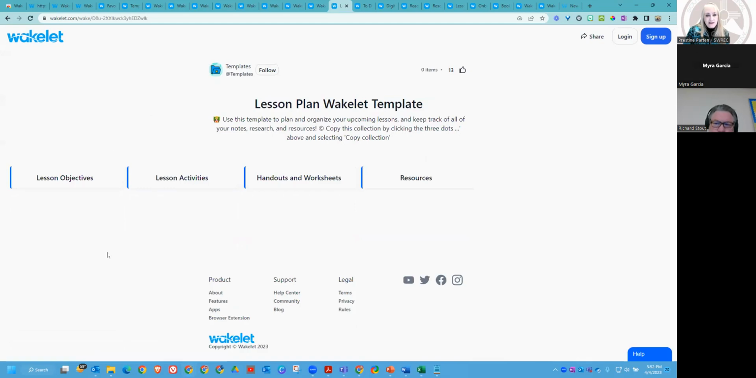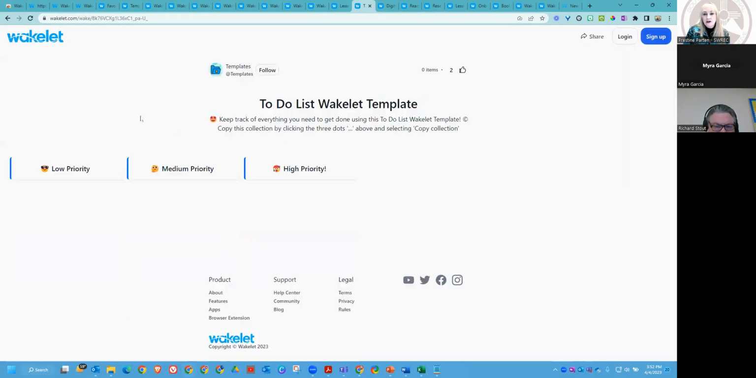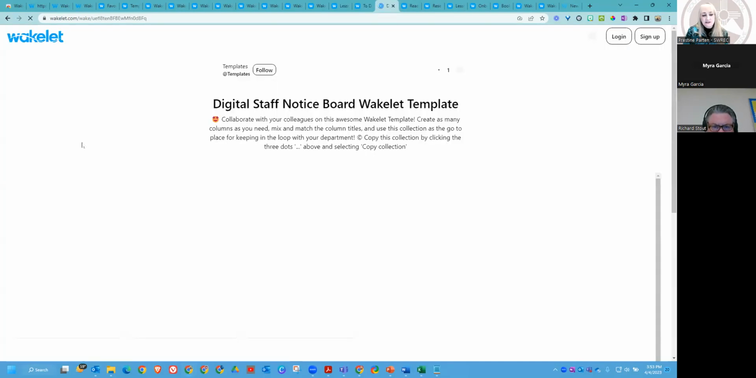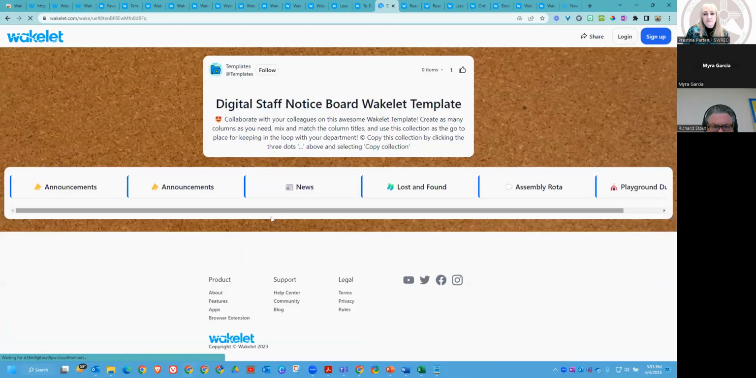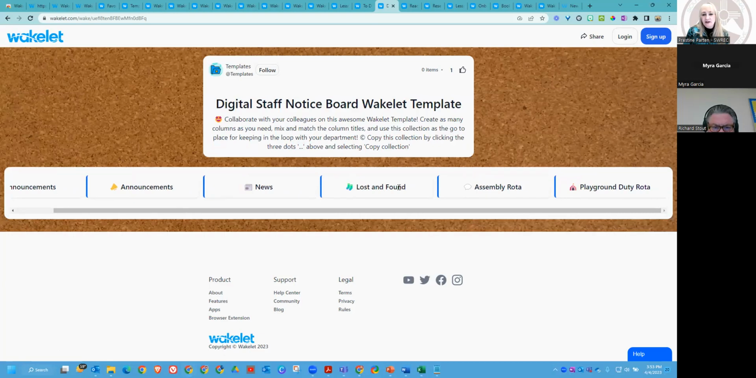Here's a lesson plan, again, in column format. A to-do list, again, in column format. So you can see different layouts here. I heard someone talk about this being like a Pinterest for teachers. So I guess that's when you see it from different viewpoints. This one would be more for staff, where you could have a bulletin board, I guess, for staff in a sense.